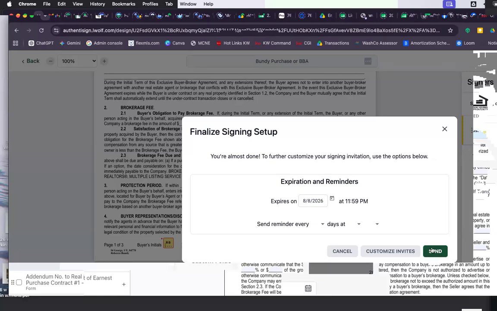You guys have created an opportunity for a listing and for a buyer, and you've sent out documents. Congratulations, you're all going to be rich tomorrow when you buy your own properties.